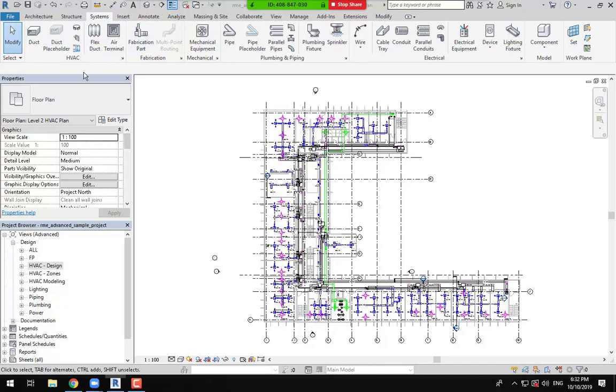For example, if we are going to create HVAC systems, we will use these tools for duct, placeholder, flexible duct, air terminals, and this is for mechanical equipment: chiller, air handling unit, AC unit. And this is for firefighting and plumbing networks. And starting from here, we will find the tools and the families for electrical. If we are going to create a cable tray system, we will use cable tray from here.